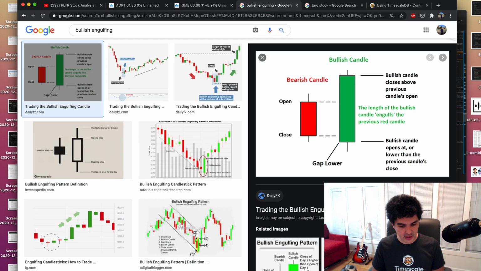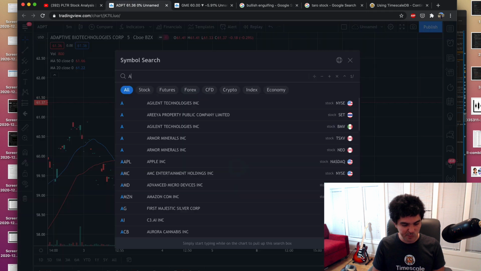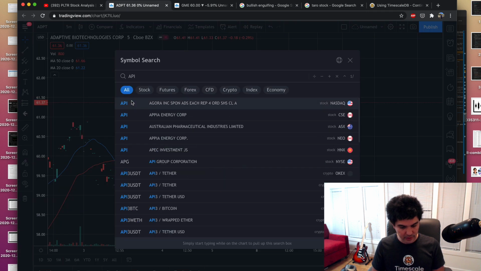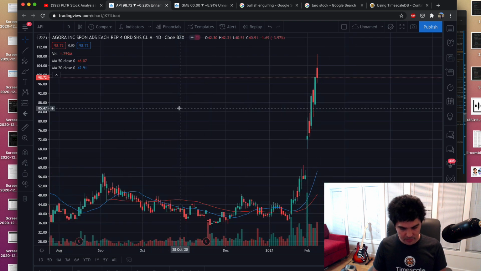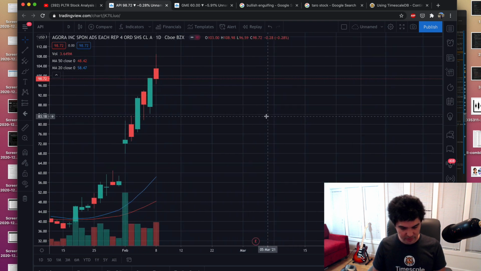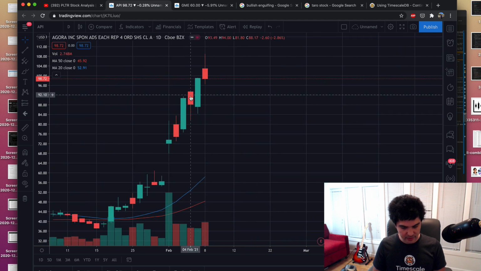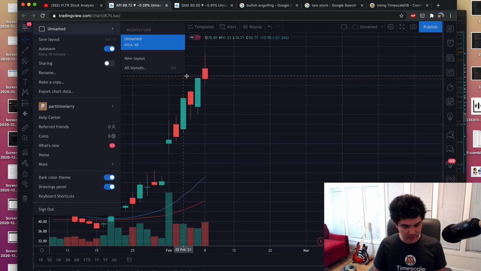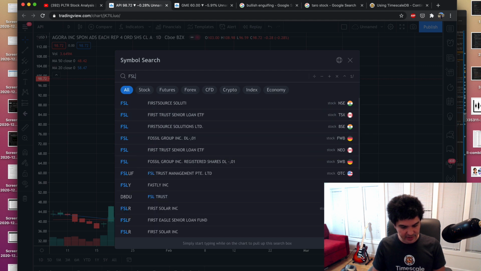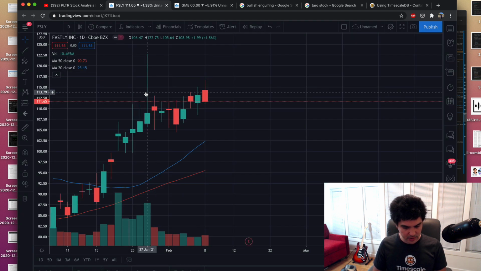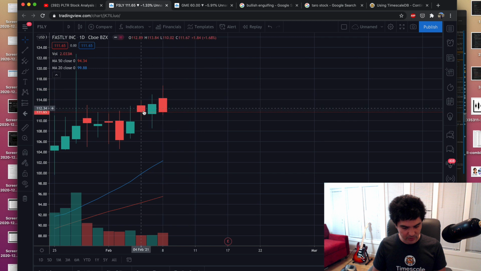And so if I look at API stock, okay, Agora, and I'm going to look at the daily time frame. Okay, and look at that. For February 5th, we have this red candle, and there's our bullish engulfing pattern that we detected. And then likewise with Fastly, we should see the same thing. So I'll do Fastly. Okay, and same thing. We got our red candle there, and there's our bullish engulfing pattern.